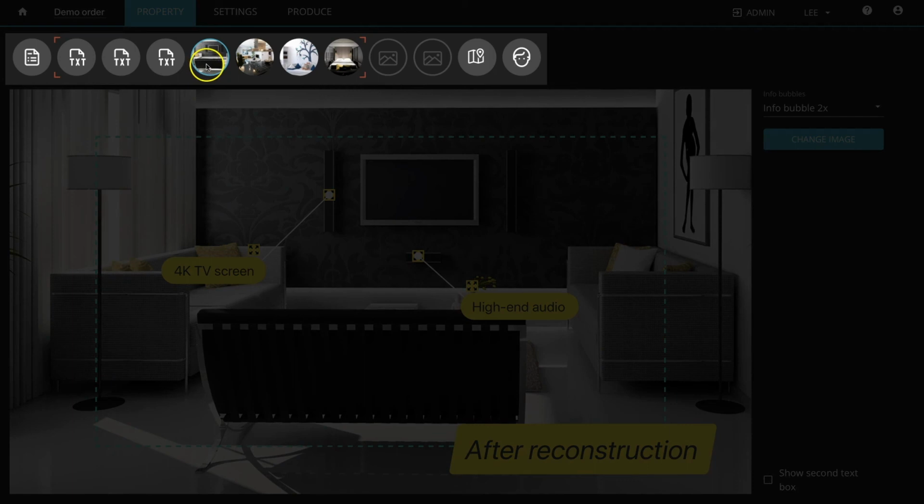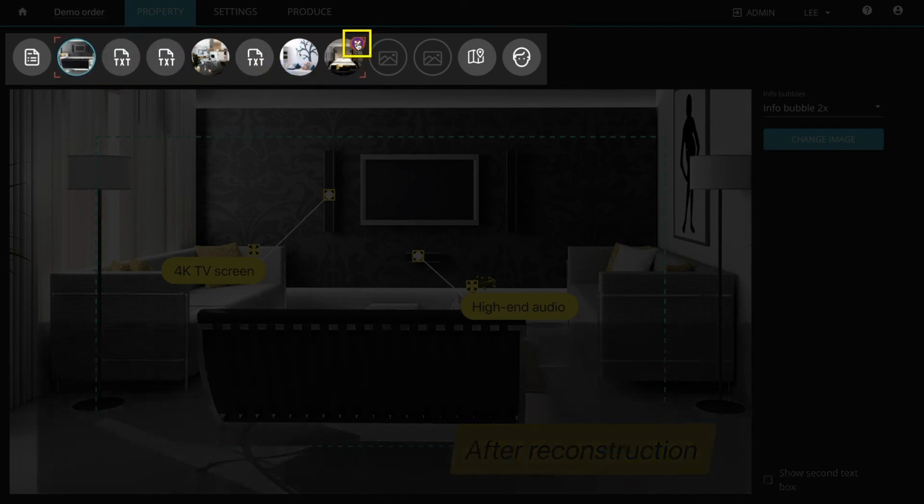You can change the order of text blocks and pictures by dragging their thumbnails, or delete them entirely with this small red button.